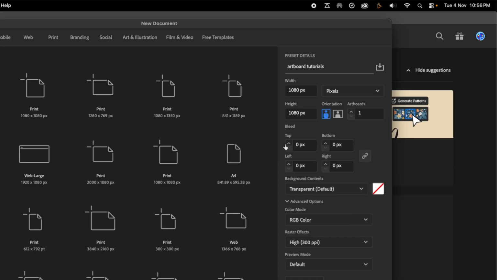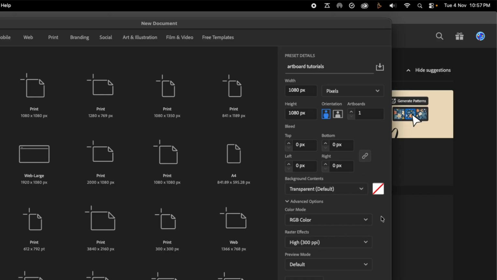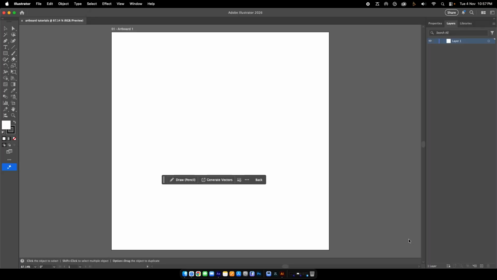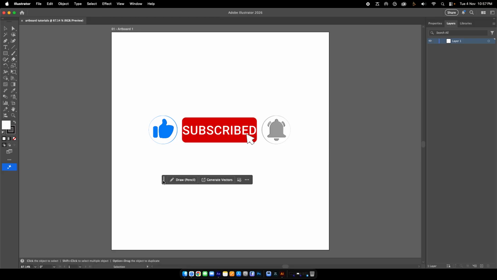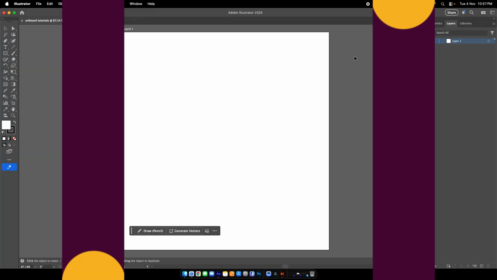Need to add a printing margin? Set a bleed value right here, so nothing important gets trimmed off. You can also adjust your background contents and pick a color mode, RGB for digital work, or CMYK for print projects. Finally, choose your raster effects resolution, 72 ppi for screen graphics or 300 ppi for print. Once everything looks good, click Create, and Illustrator instantly builds your workspace with all those settings ready to go. It's quick, flexible, and helps you stay organized right from the very first step.